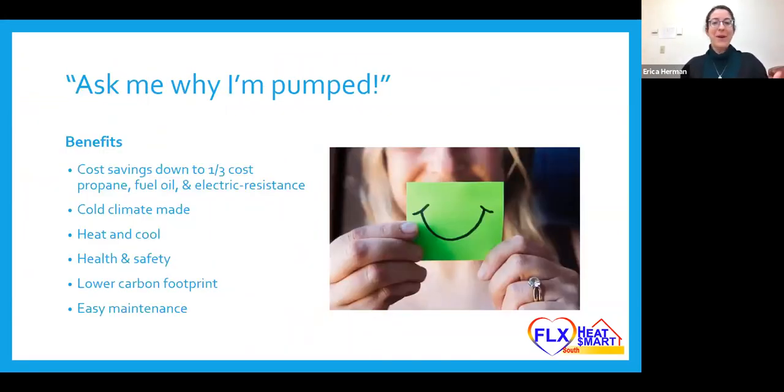So ask me why I'm pumped. Well, I really like talking about heat pumps, so that's definitely one reason. But the great benefits overall that I'll touch on very briefly to save us time is with those really expensive fuel systems I mentioned, we might be able to even cut costs down to 1/3 of what you've been paying. Plus, you get to heat and cool with it. So if you don't have AC, this can be a great opportunity to get both.